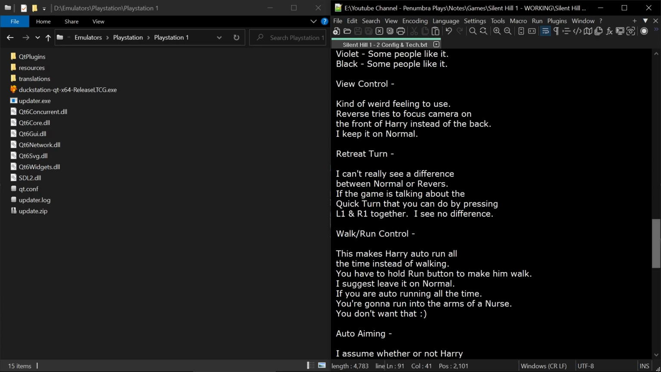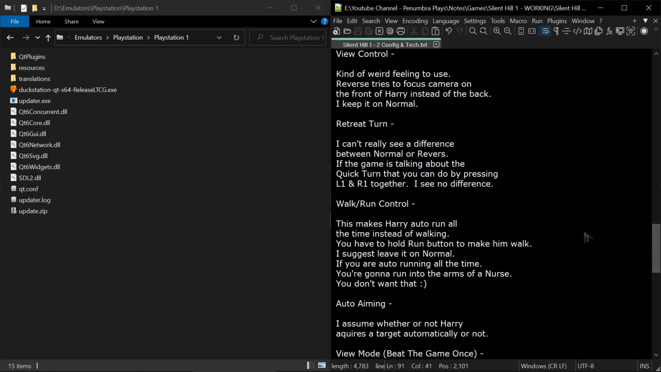And then retreat turn. There's a button combination. If you press L1 and R1 together, he does kind of like a spin in place backwards. It's kind of like a quick turn move, basically. I can't really see any difference between normal and reverse. You'd have to let me know in the comments if there is a difference.